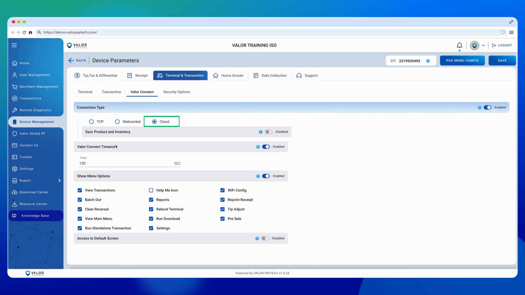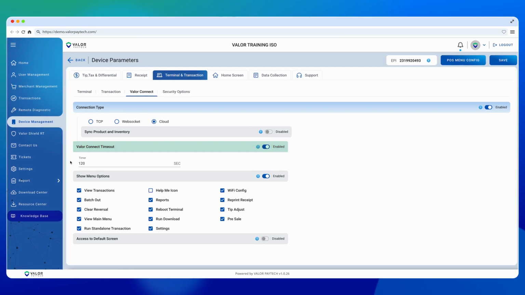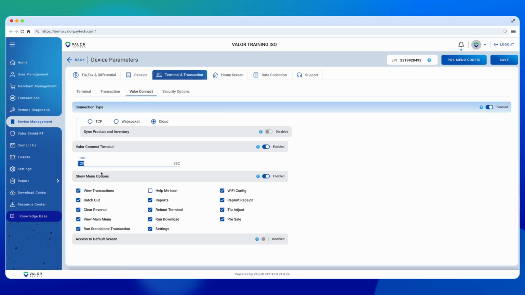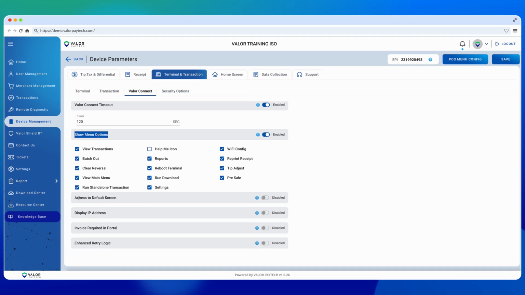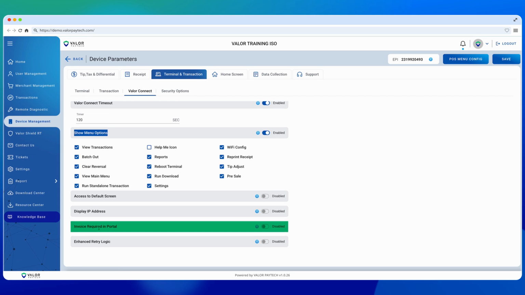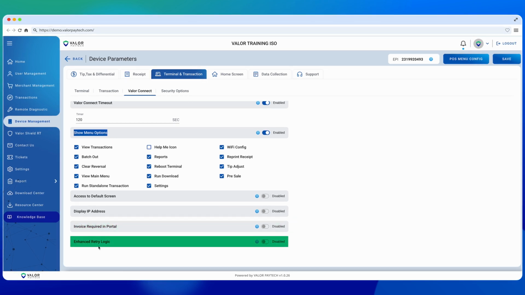In the Cloud section, you can set a Valor Connect countdown to limit how long the transaction is active on the terminal, which reduces exposure. And, on Android terminals, enable menu options so the connection isn't lost mid-sale. You can also display the terminal's default screen with the IP address, require the invoice number to be entered in the virtual terminal before handoff, and activate enhanced retry logic in case of a failed attempt.